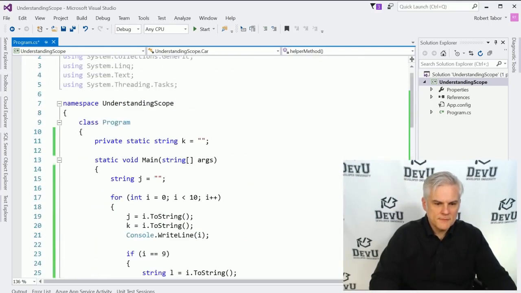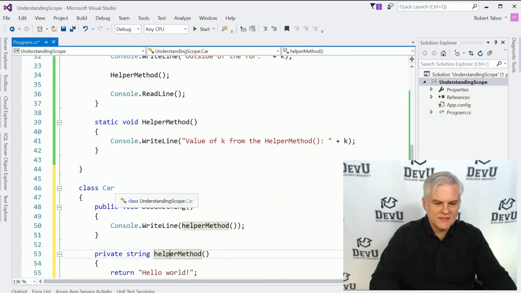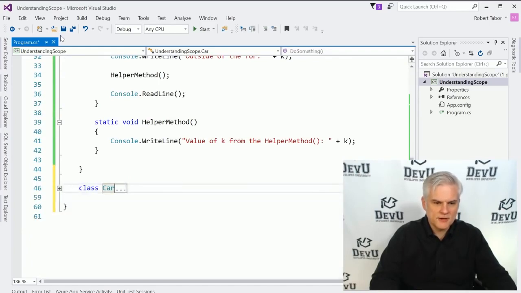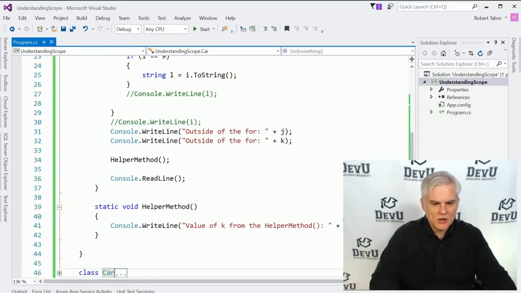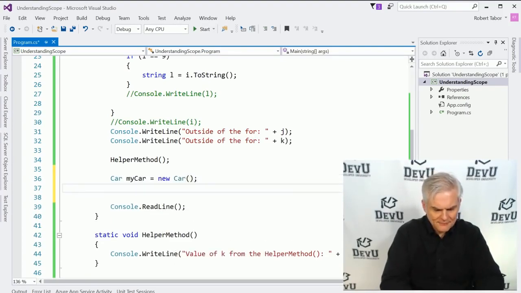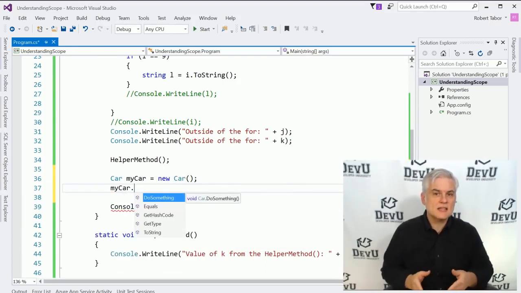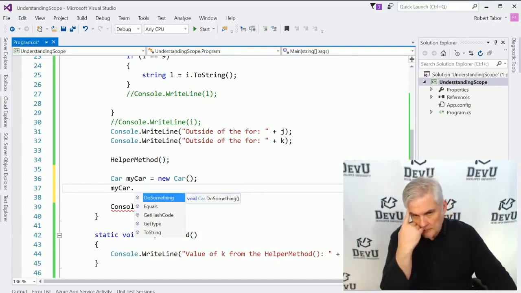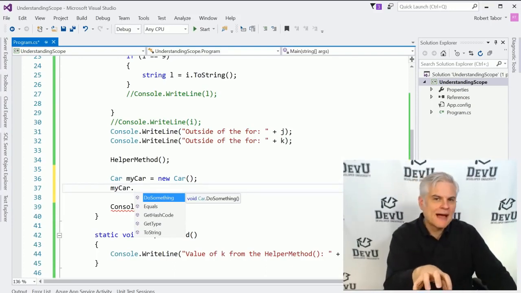Now, from the outside of this car class, let's just roll this whole thing up here and save it. Now inside of my static void main, I might want to work with the car class. So I'll go car myCar equals new car. And then I'll do myCar dot, and notice that I can only see the public method do something. Now, I might happen to know there are other methods also inside this class, but I can't see them from outside. Their visibility is hidden to me because they're marked as private.